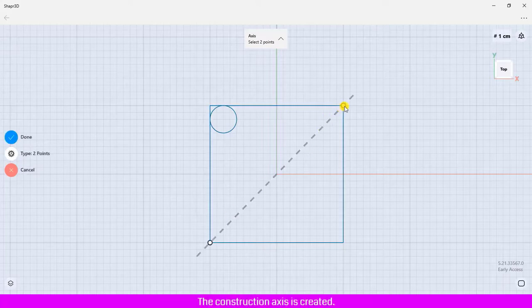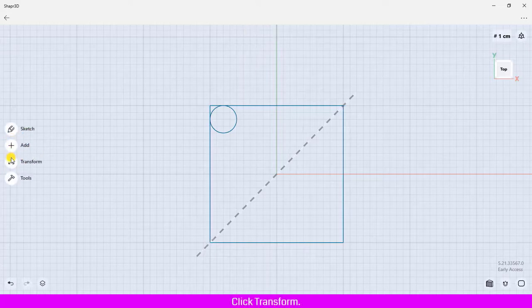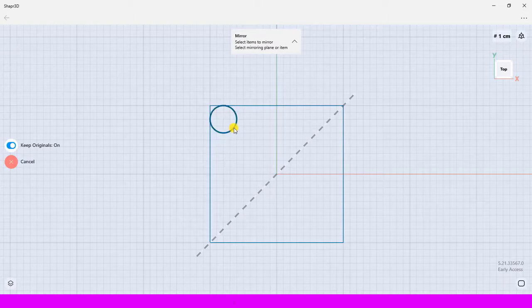The construction axis is created. You could click and drag the point to place it at the specific point that you would like. Click Done. Click Transform. Click Mirror. Click the circle. Click the construction axis. Click Done.